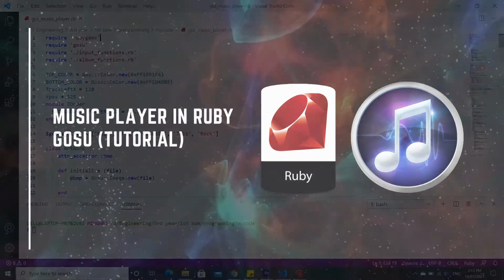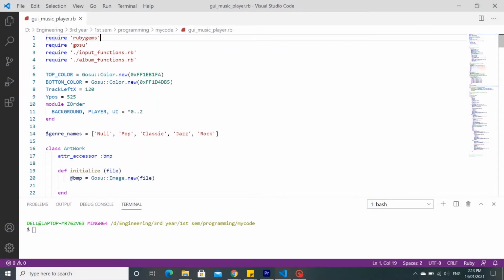Hi guys, in today's video I'm going to show you how I made a music player in Ruby.